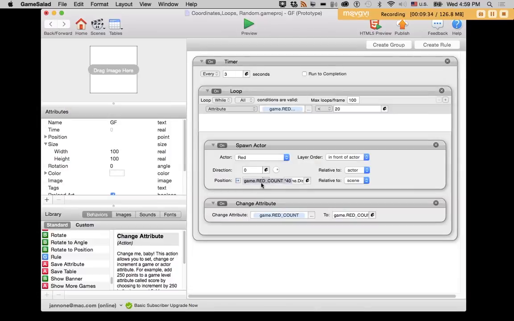All right, here's the solution. My timer counts 3 seconds and then does this loop. It does it until the red count is equal to or greater than 20, and then it stops. And then 3 seconds later, it does it again. But what's the red count? The red count is already 20, so this condition is never met.